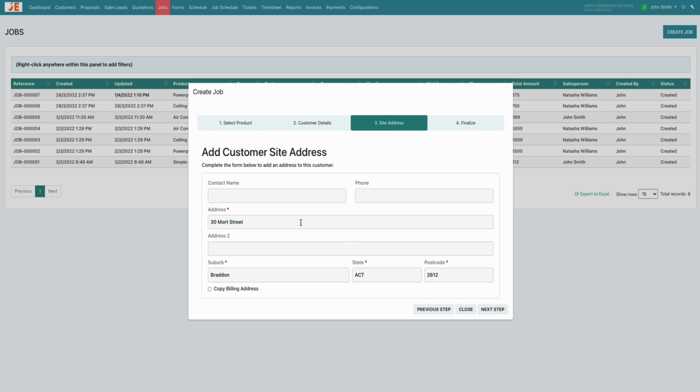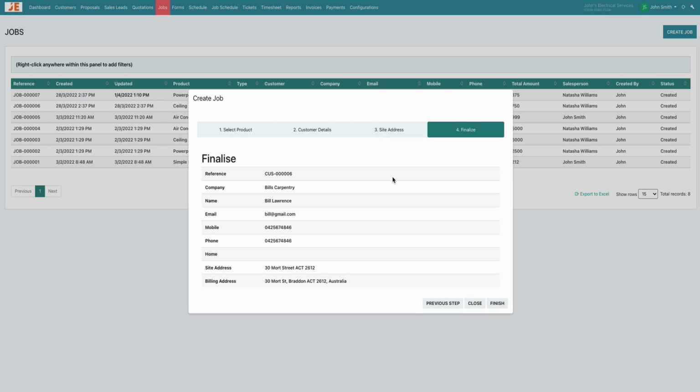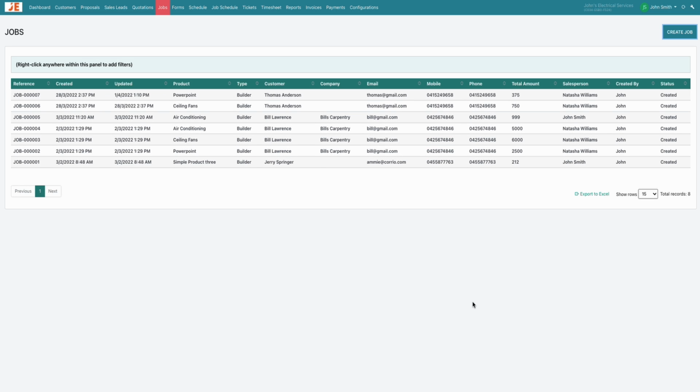Lastly, just input a site address and then double check to see if everything is correct. Then you can finalize the job. It will then be added to the job table.